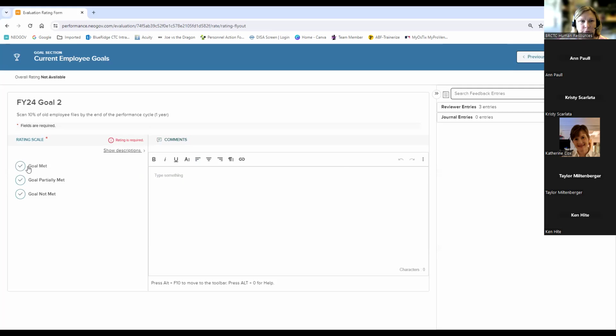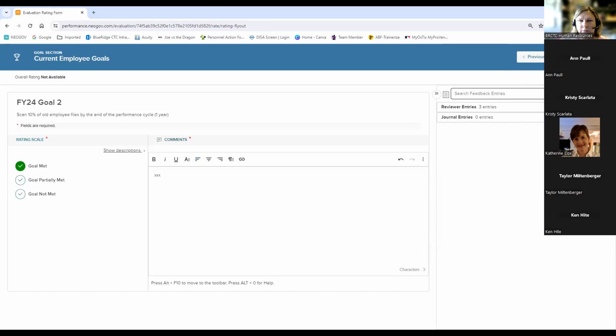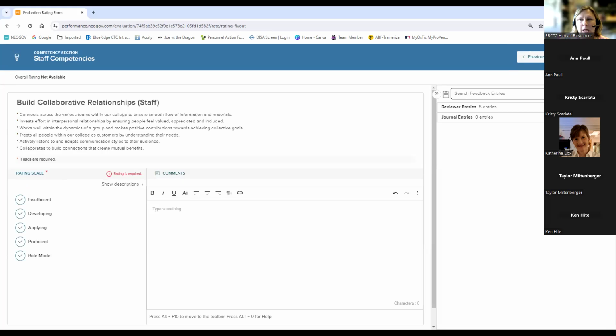So I'm just going to do goal number 2. We'll say that goal was met. Put in my comments. And after you've gone through all the goals, the system will navigate you to the next step in the performance process, which is the competencies. So for the competencies, the rating scale is a little bit different. We have insufficient, developing, applying, proficient, and role model.